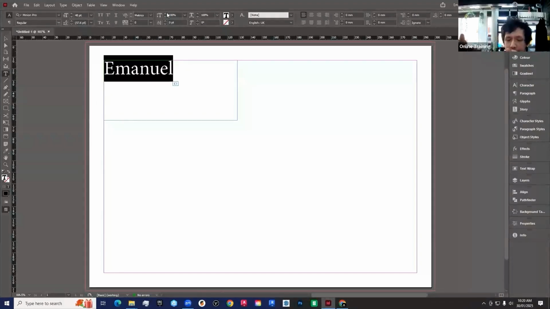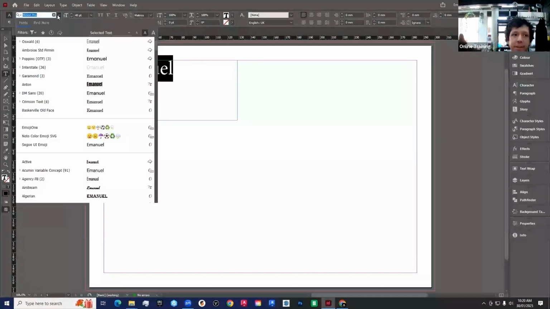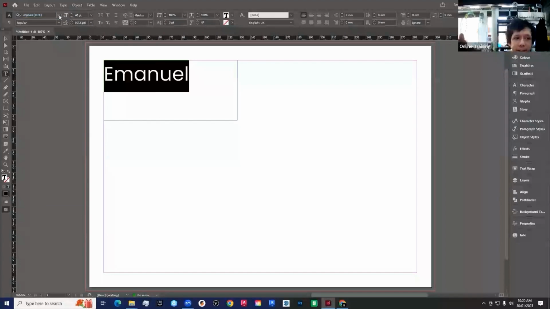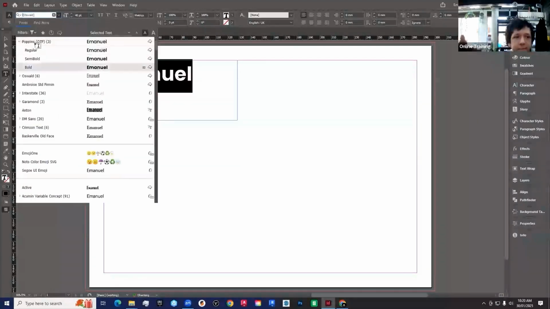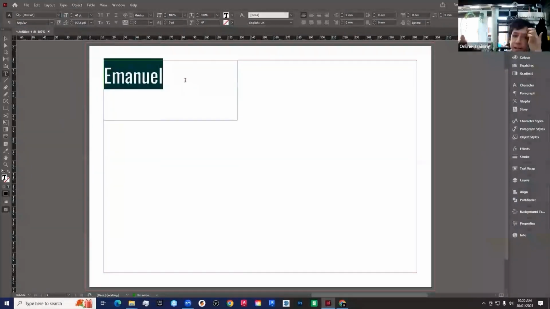I'll run through what these formatting options do. On the left, we've got the typeface. So this is where we can choose what our type looks like. It will go through all the fonts that you have on your computer. You can download more fonts online, which I can take you through later. Underneath that, we've got the style. So light, mediums, italics, etc.